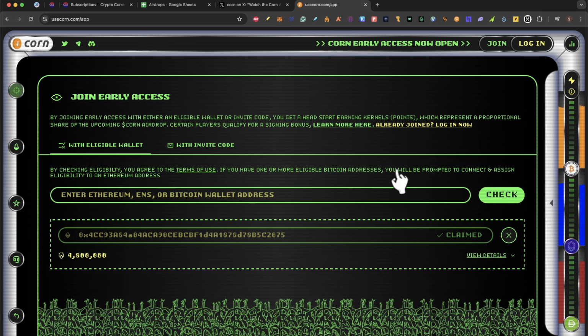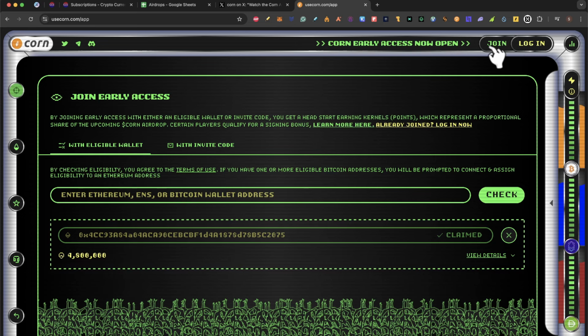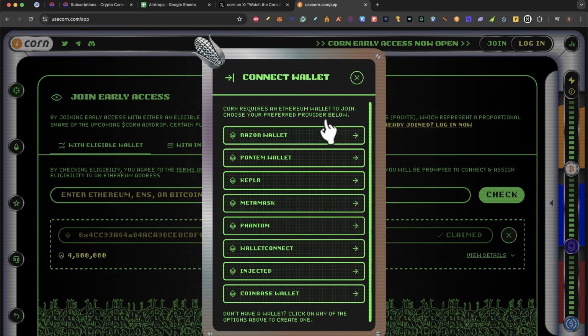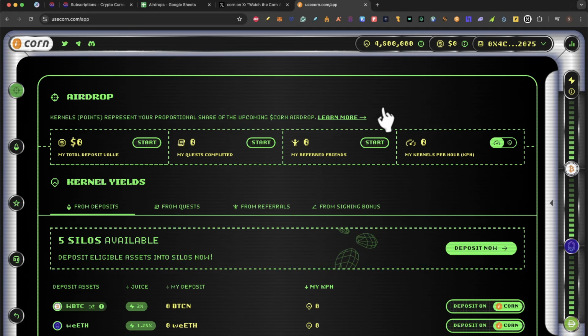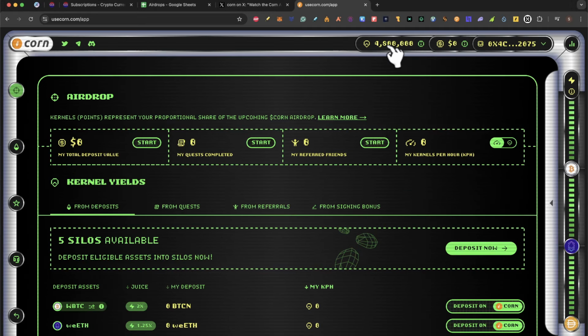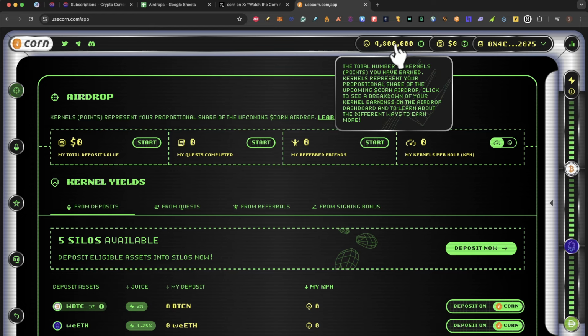So once you do that, you are able to go and log in. If your wallet is eligible for this previous airdrop, then you can just go and claim and join. So click on login, select the wallet that you used, verify the permissions, and then you will be able to log in and see this dashboard. And up here you can see that I have my pre-tokens, these kernel tokens for this previous retroactive airdrop.